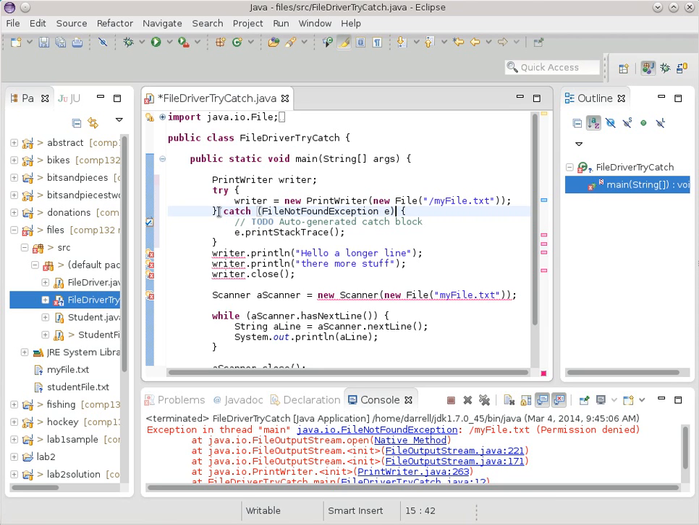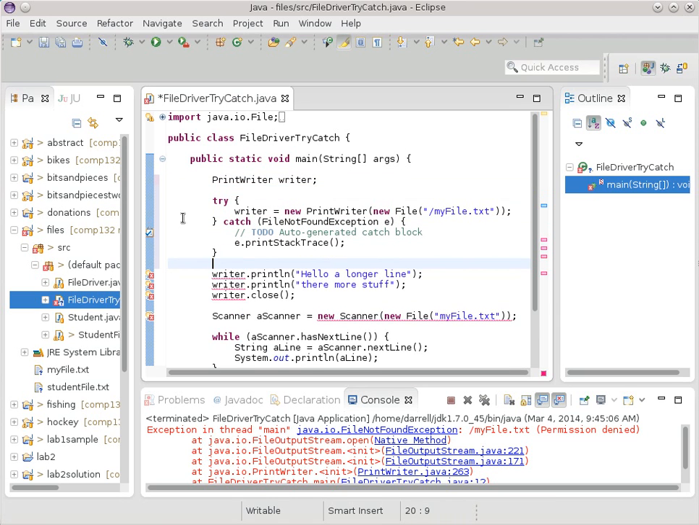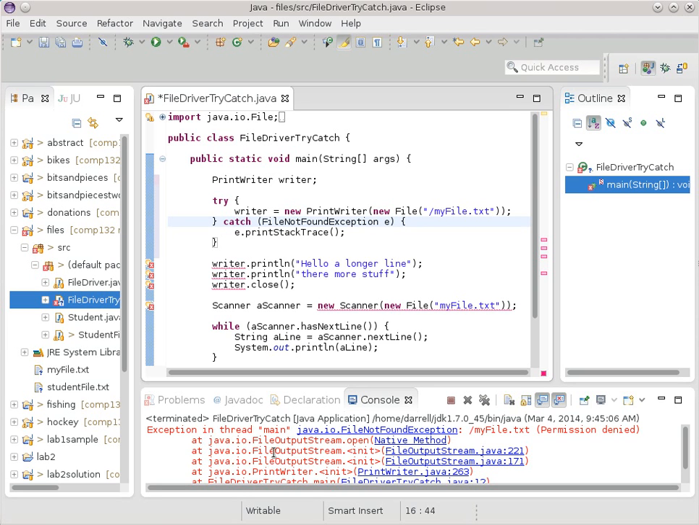Okay, and what happens with this thing called try catch is that in some senses it's going to turn into an if-then-else for error processing. So this is really an if statement. This says try to do that particular operation. And if for some reason it fails with a file not found exception, then this is what we're going to do as a result, which is just print the stack trace, which is what you saw.